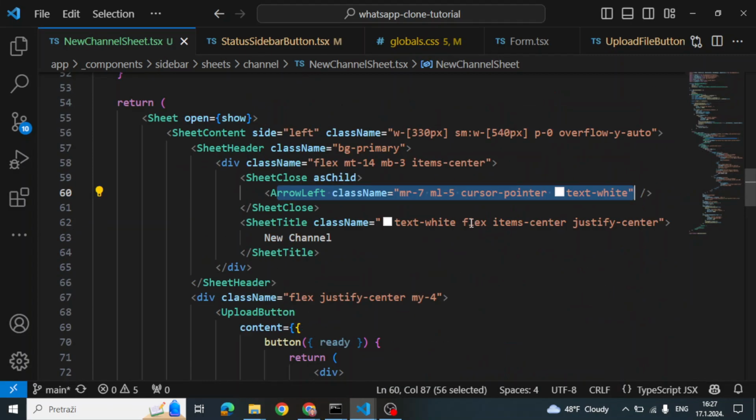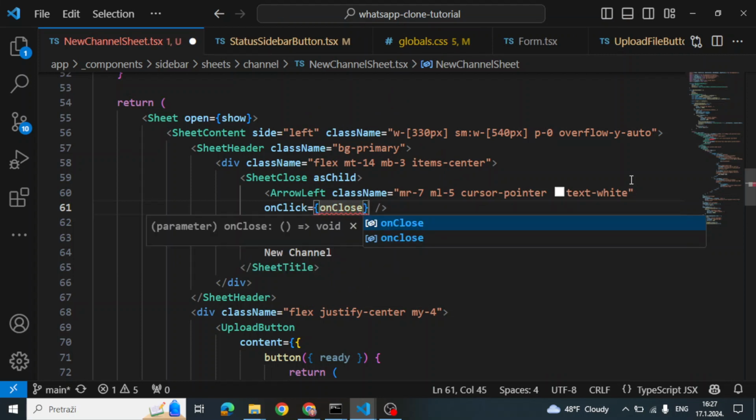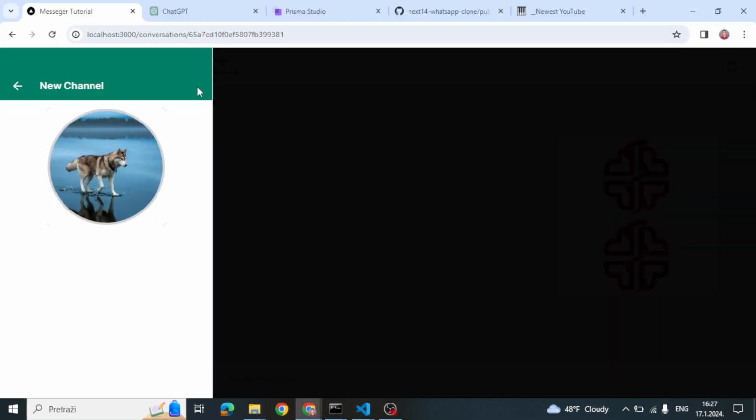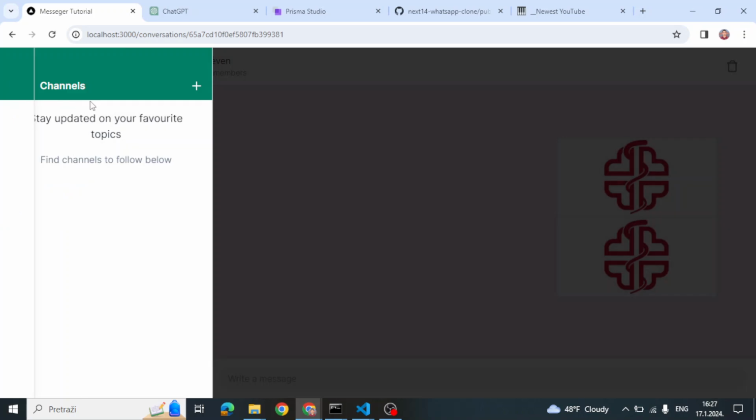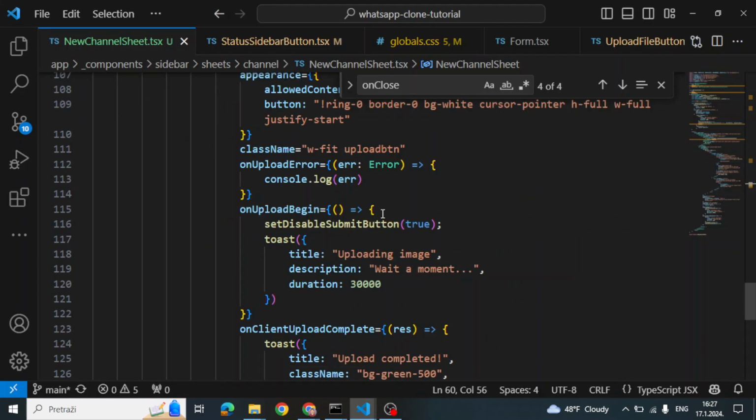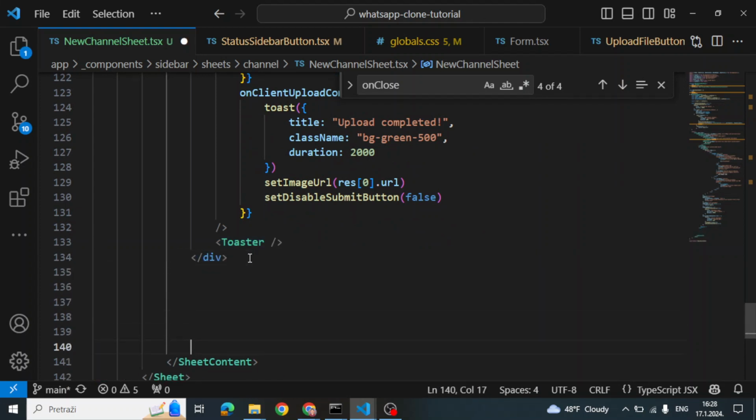And also real quick, this arrow left icon should also have onClick to be onClose, because right now it's not gonna close when you click this icon, but now we can close by clicking it. Let's now scroll all the way down. We have this toaster, and below toaster there is one div, and then let's make some space.